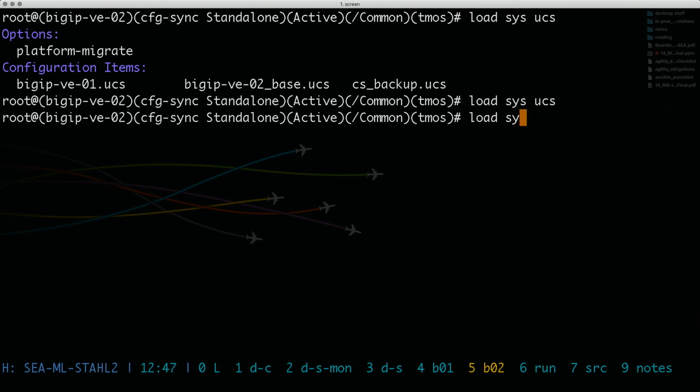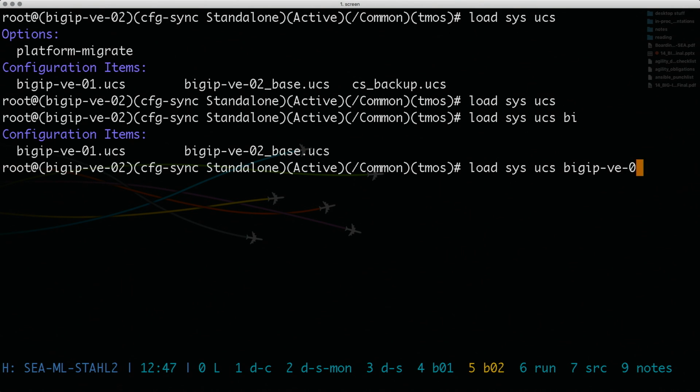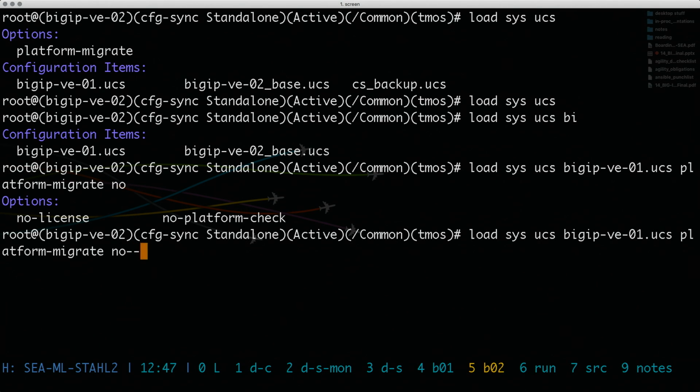This is going to be load sys ucs Big-IP VE01. We want to use platform migrate, and I don't want to clobber my existing license, so we're going to say no license. And we don't have to worry about no platform check anymore because we're actively ignoring all platforms by saying platform migrate. Does that take care of the master key too?